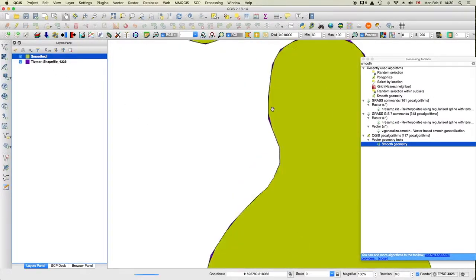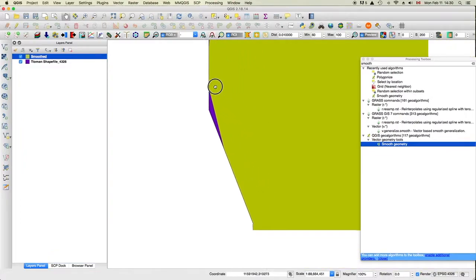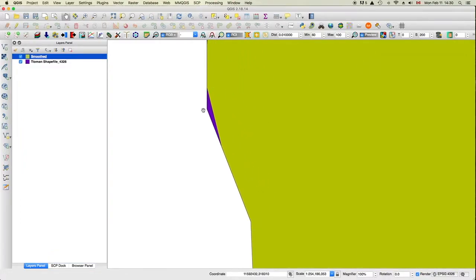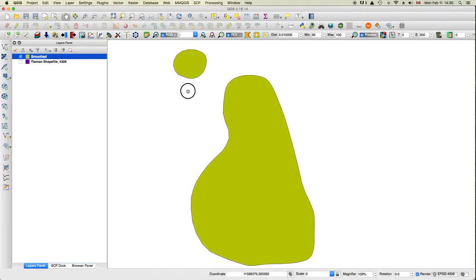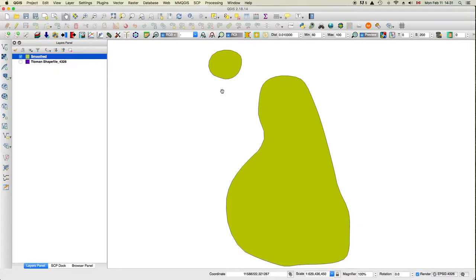Okay, so if we zoom in here, we can see that it's smoothed out these corners a little bit. It's still not perfect, right? But it looks a whole lot better than it did before. All right, so that's how we do that with a polygon.